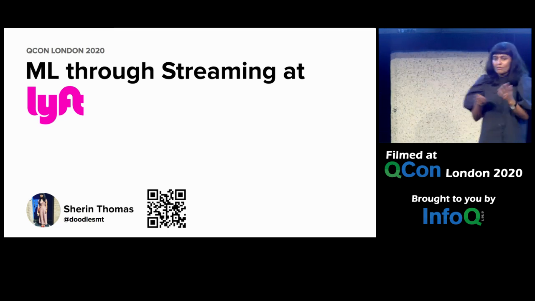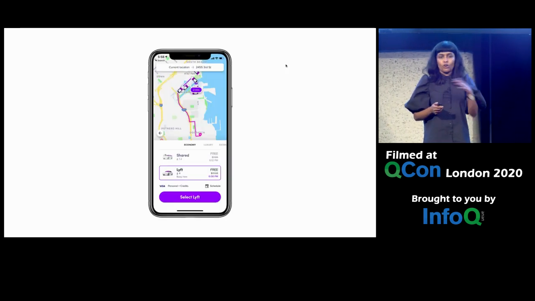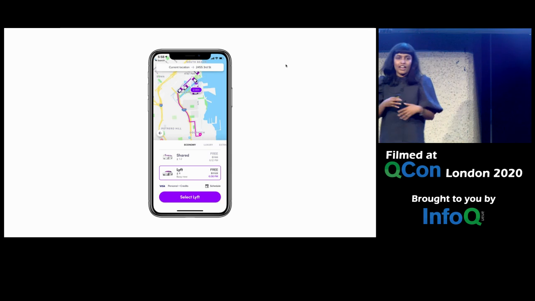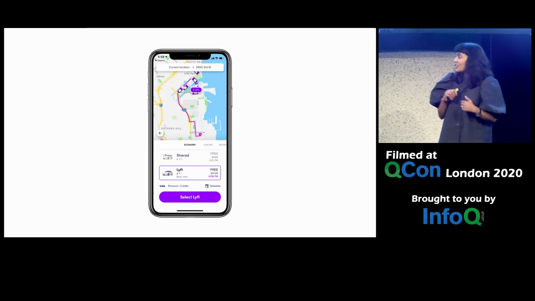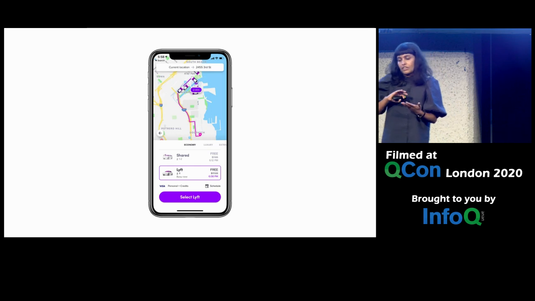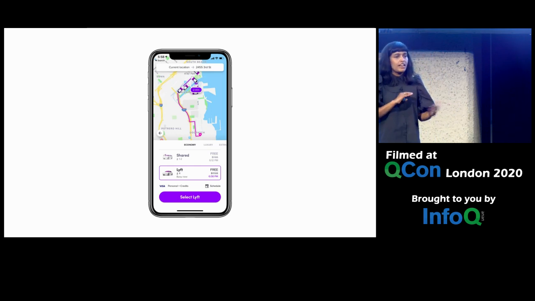So how many of you have used or have heard of Lyft before? Quite a few of you. And how many of you have used any other ride-sharing service, Uber or? Okay, great.